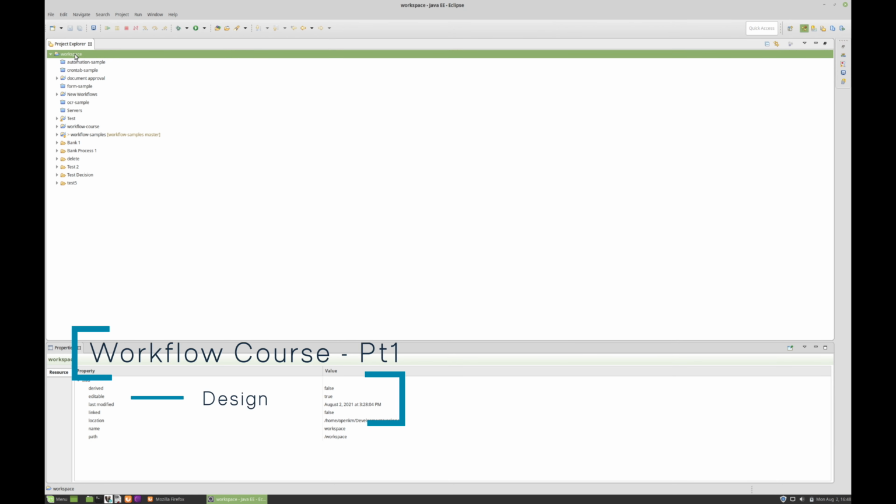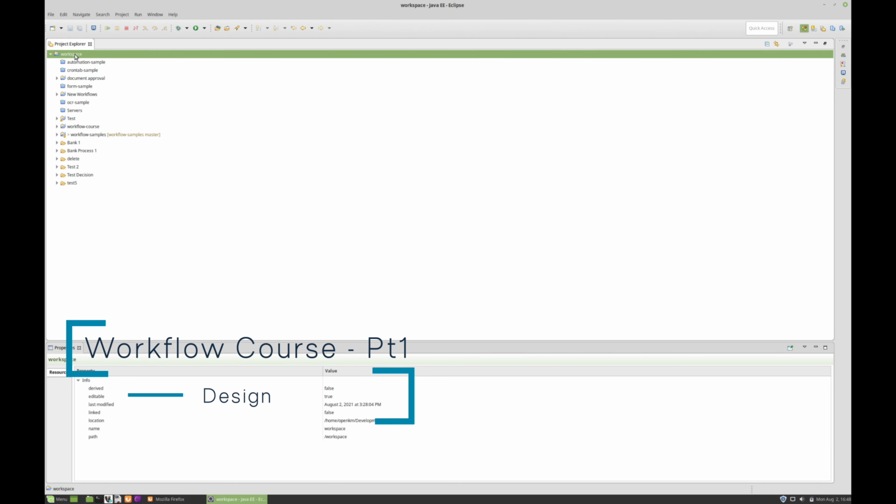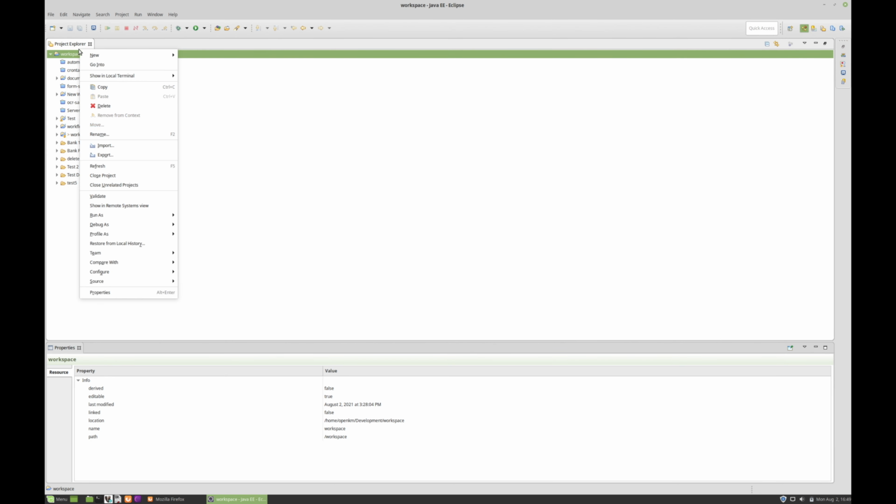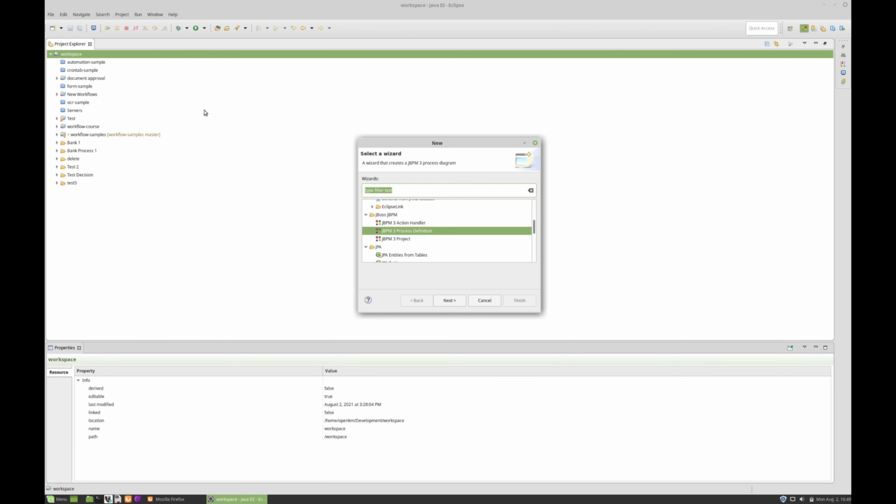Design. First, let's add a new JBPM project in the Project Explorer. To do this, we can right-click on the Project Explorer and select New, Other, JBPM 3 Project. A single project can contain multiple workflows. Let's click on Next. The wizard asks if we would like to have a simple example created. Let's uncheck this box.